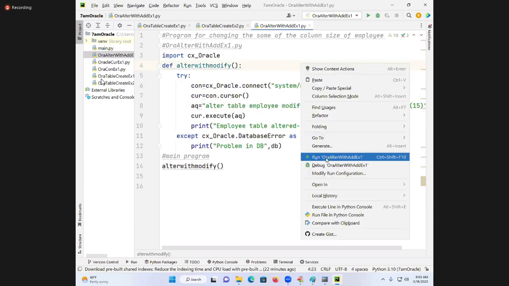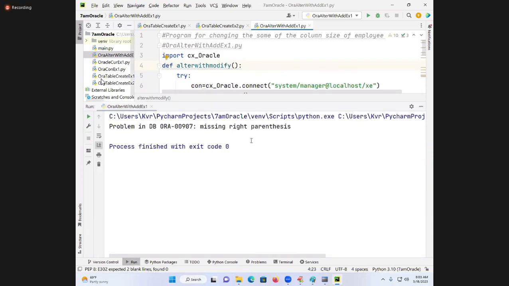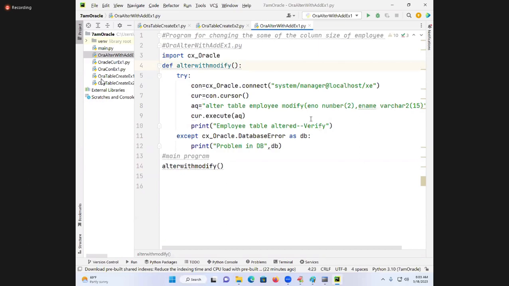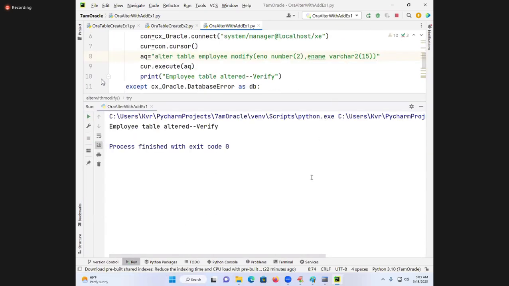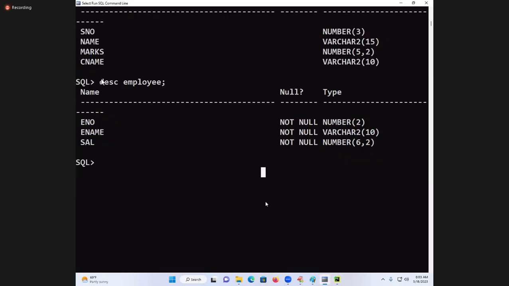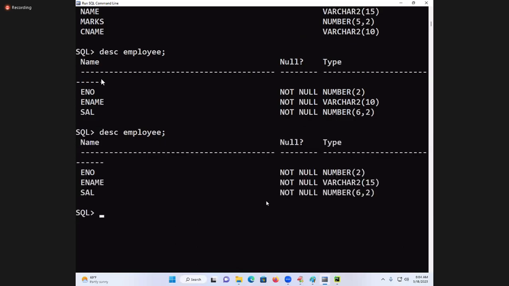Now you see problem in missing parenthesis, ENO. See that? Yes, missing parenthesis. See, all of them are coming with exceptions. You run it once again. Now you see employee table altered. Go to the place and check it out. See that it is altered.